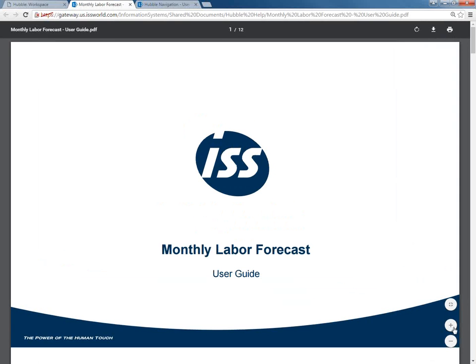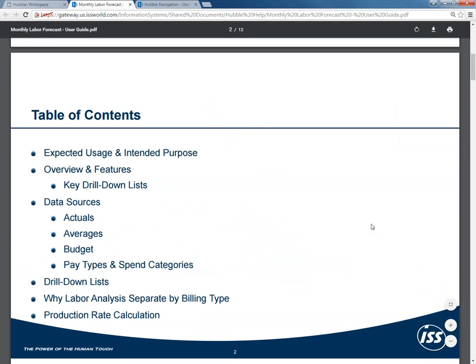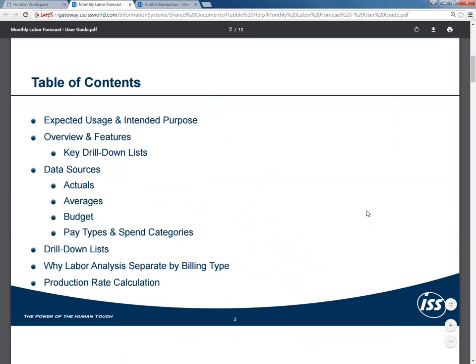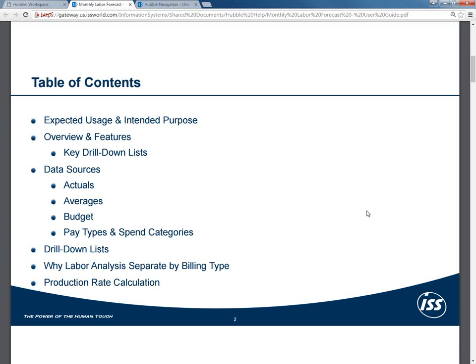Let me zoom in here to the user guide. This user guide is going to give you a couple of key points to keep in mind, and we're going to go through all of these in our discussions here. We're going to first start with the expected usage and intended purpose of the monthly labor forecast. I'm going to go through the overview and features of the monthly labor forecast. We're going to talk about the different data sources of where it's getting the data, and it's obviously getting data from actuals, averages, and from a budget that you've entered or have had entered or completed that went into JDE. And we're going to talk about pay types and spend categories.